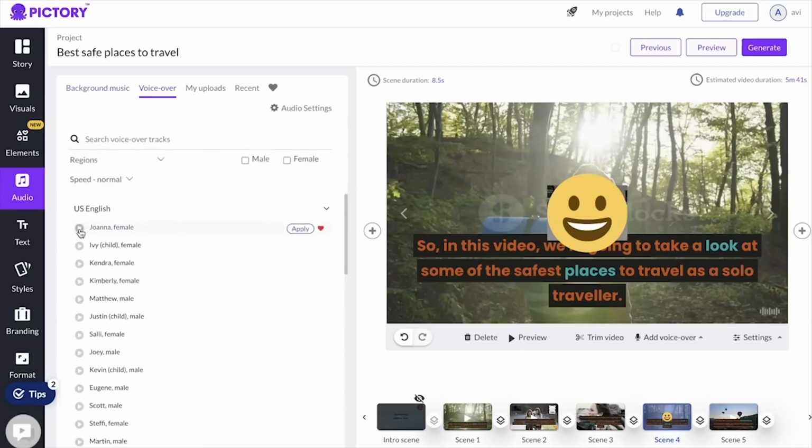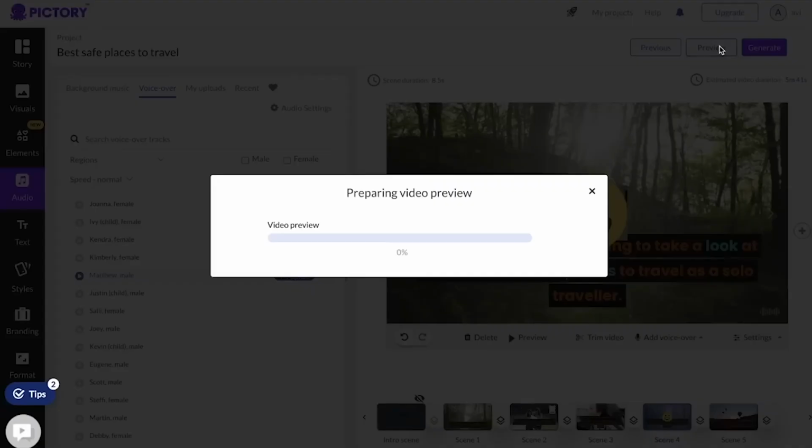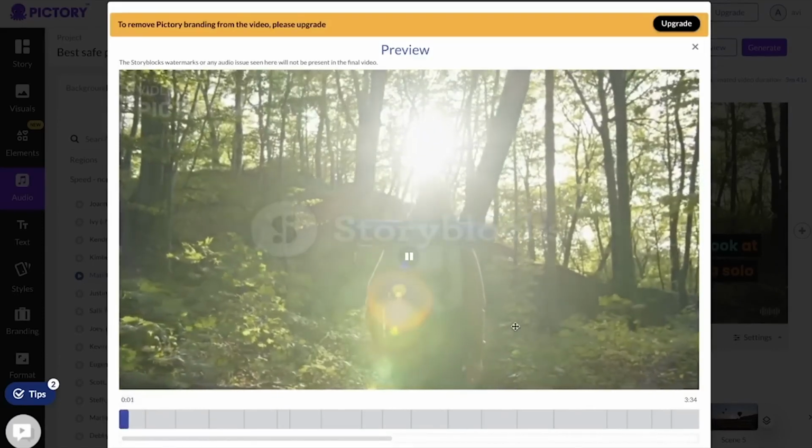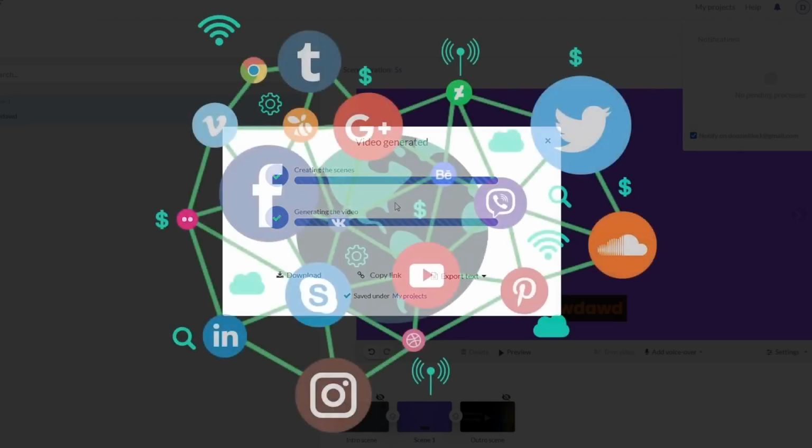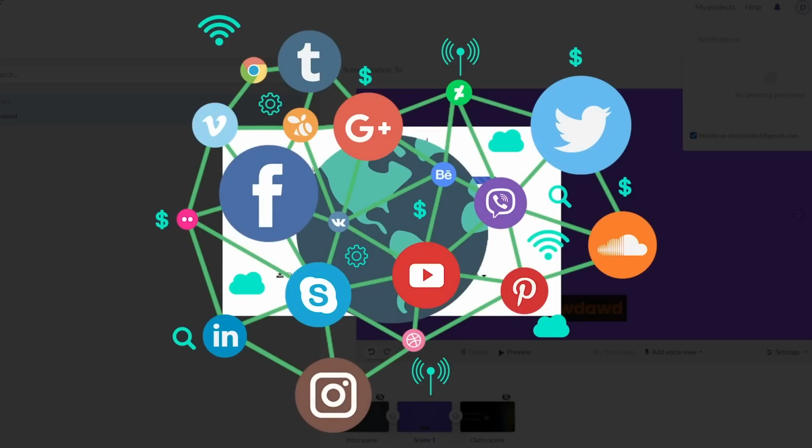Once you've added your music and sound effects, you can preview your video and make any final edits before exporting it. Exporting your video is a straightforward process. Once your video is exported, you can then upload it to YouTube or any other video platform of your choice.